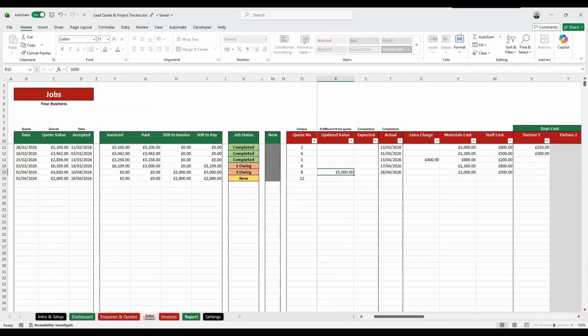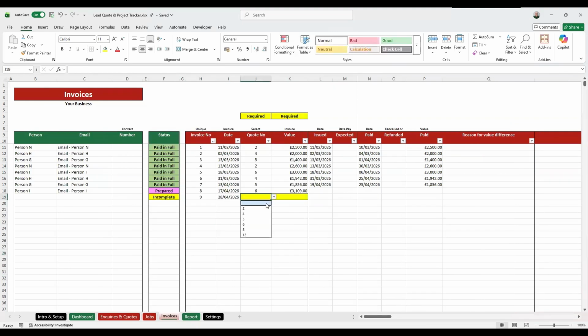I want to invoice 5,000. So then you go invoice number 8, job number 8. What's the invoice value? 5,000. Now the invoice is prepared, not sent, it's prepared. When you actually issue it, you can come and select the issue date, and then you can put in the date expected to pay if you want to.